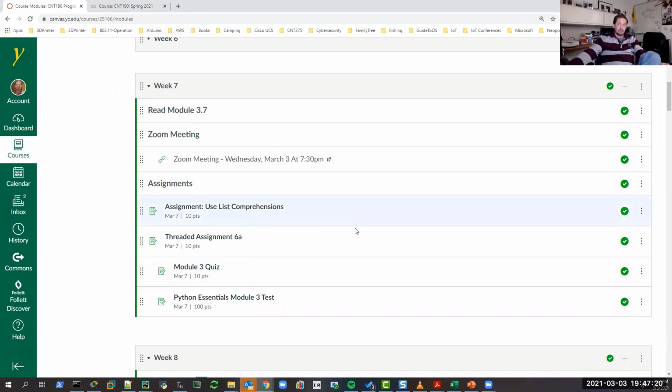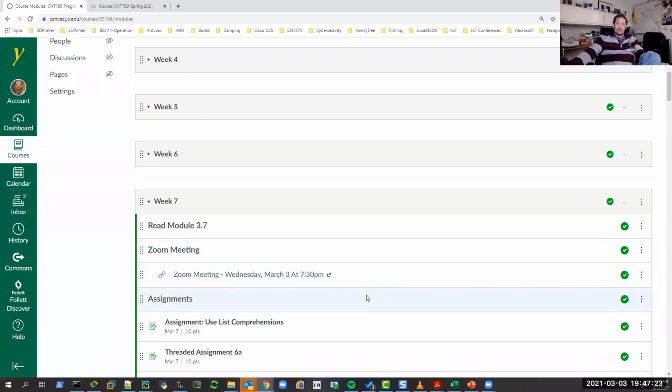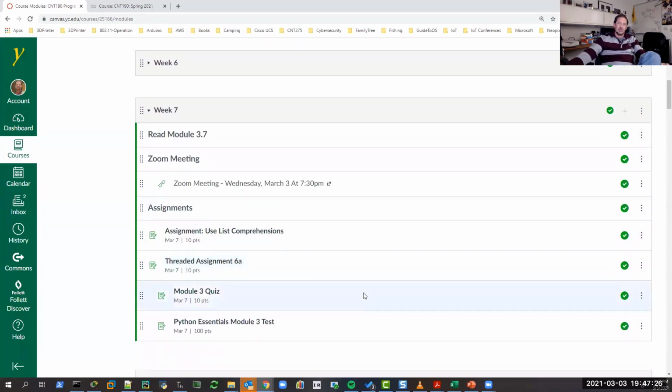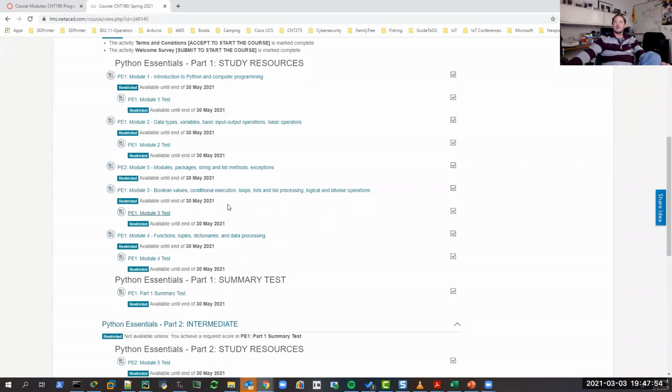Okay, so I think I'll stick with what I did last week and cover the 3.7 material, and then I'll ask if any people have any questions with the week 6 assignments, or if you've looked at either of the two assignments here, whether you have any questions about what's expected there. So I'll start with 3.7 and take it from there.